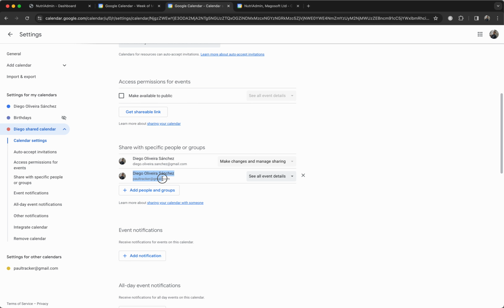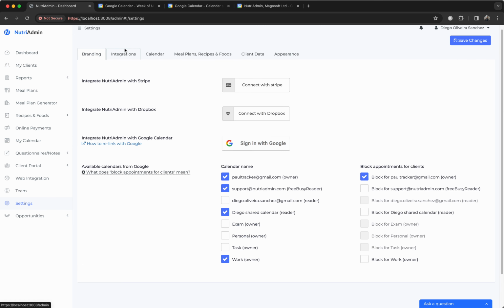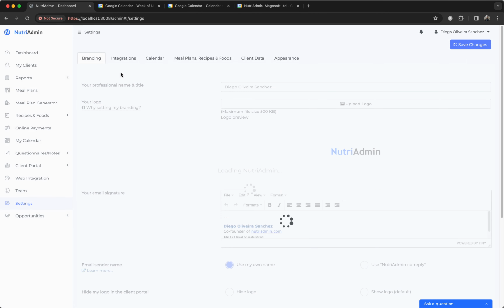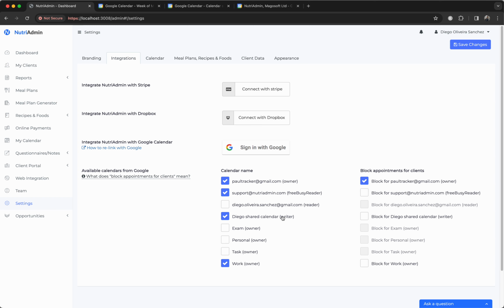In this case, I'm sharing with Paul Tracker, and I am allowing to see all details. So I'm going to allow make changes to events. And when I do that, and settings get saved, now I should be able to go to NutriAdmin, and if I refresh the page, I check in the settings, integrations, you see that previously it said reader, and now it says writer. So now I have permissions to edit this calendar.